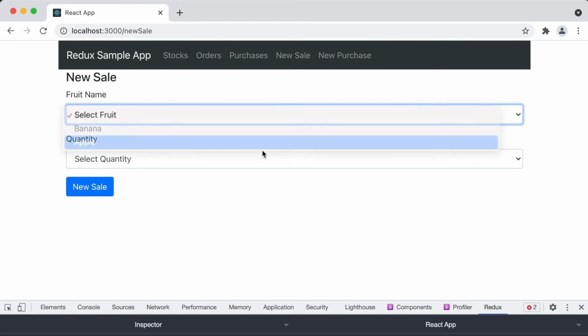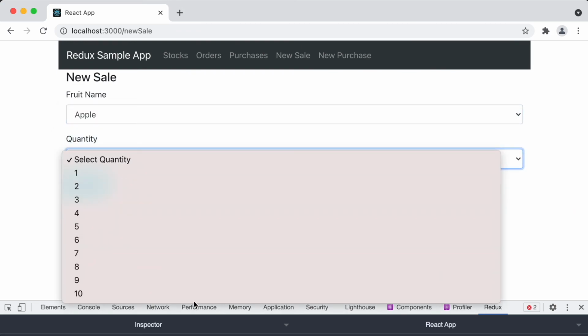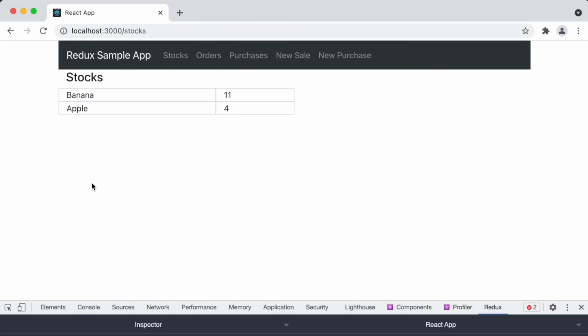Now if we want to sell apple, we can sell all of them. Let's sell maybe 6. So our stocks have become 4, our orders is this, our purchases are this. So this seems to be working absolutely fine.